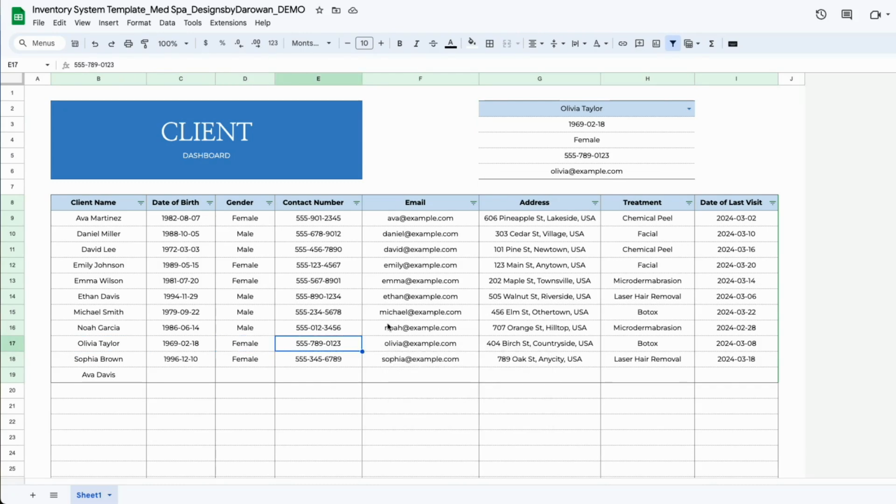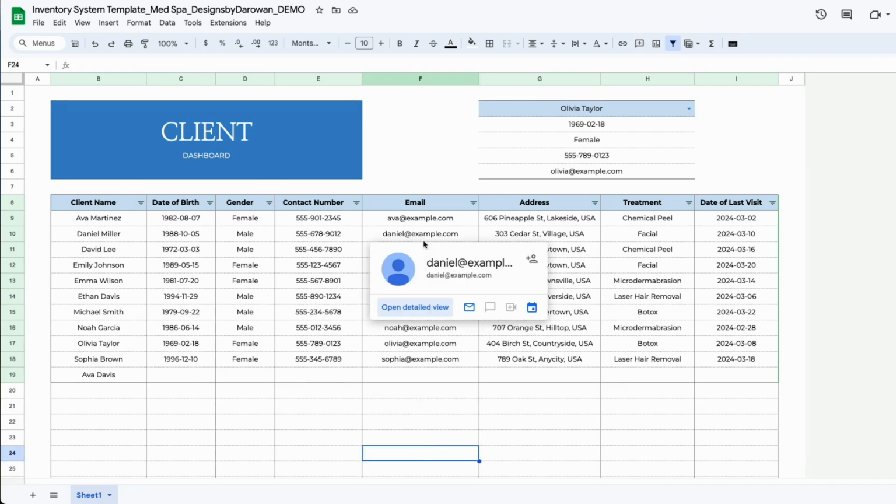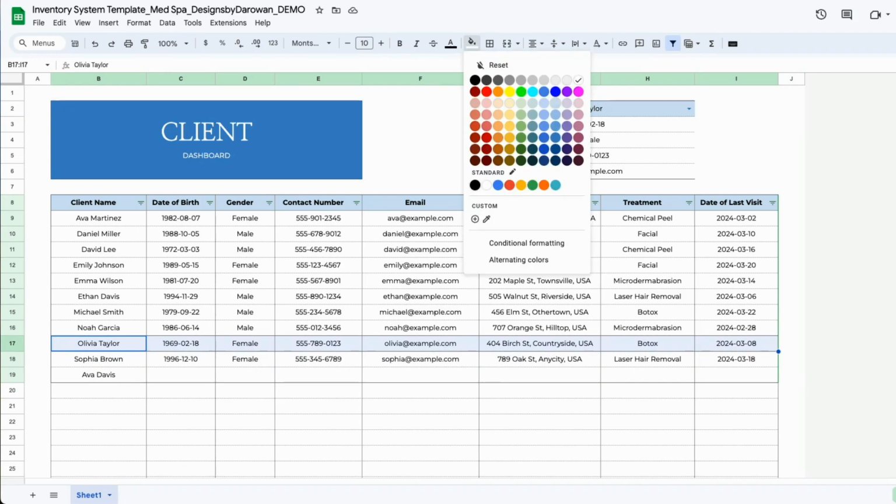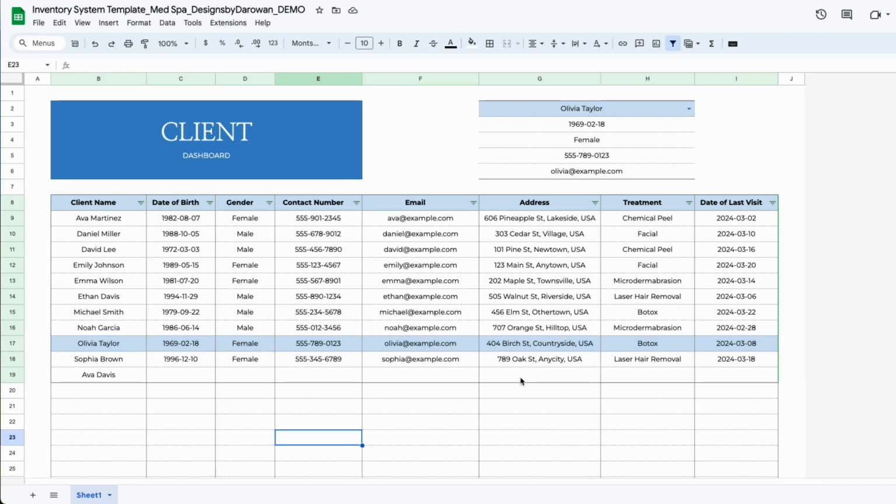We have the correct information. One last thing I want to show you is how to highlight. So let's say, in addition to selecting the information displayed here, you want to highlight it here. Select Olivia Taylor. You want this to also be highlighted. So color, let's say the same color. We're going to use conditional formatting for this.